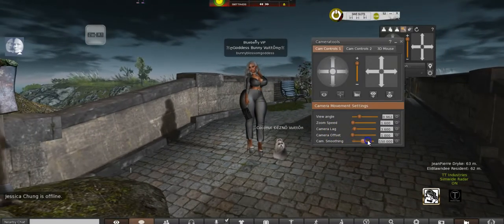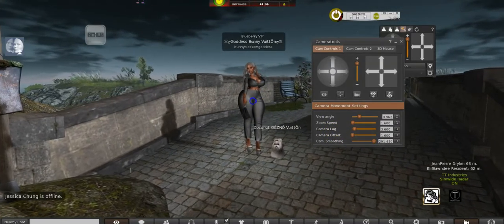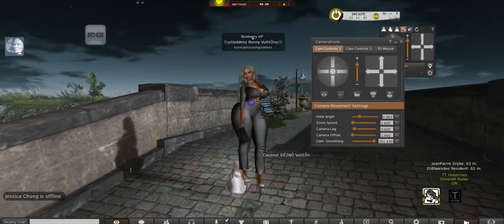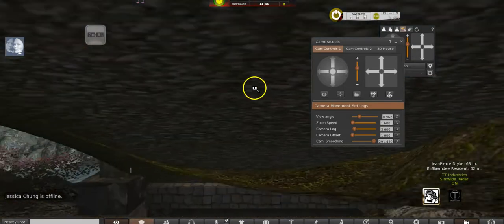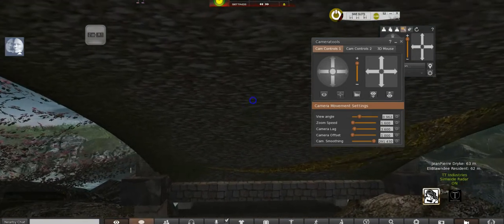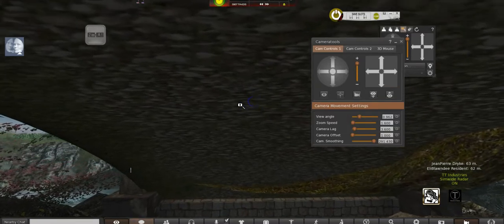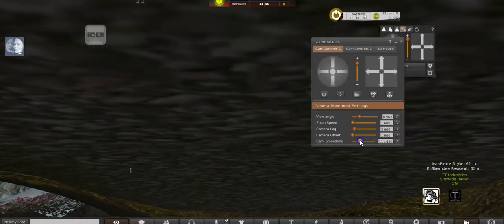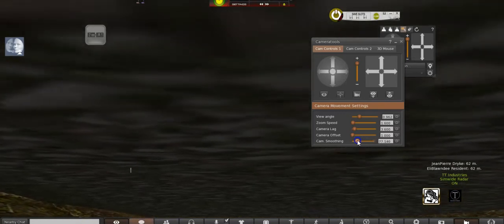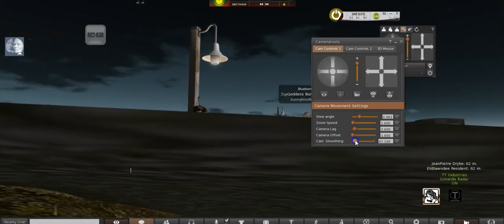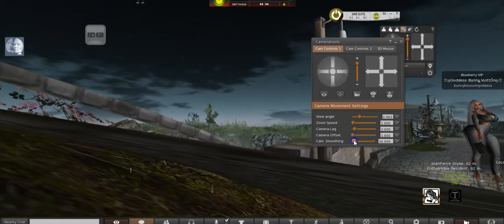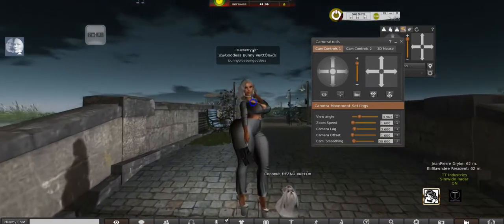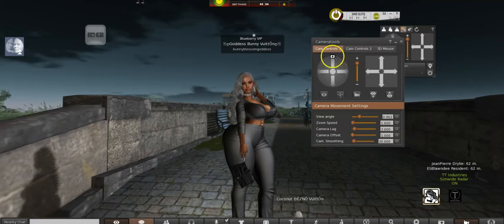Now you don't want to put it all the way up here, because then it's like this. Sometimes it's hard to control that camera. See? It's hard to control the camera that way. But I put it at a 30. So that way I'm able to control my camera. At a 30, you can kind of control the smoothing in the camera.